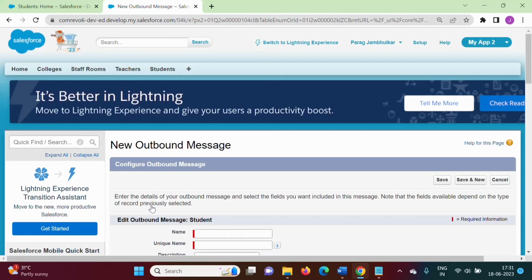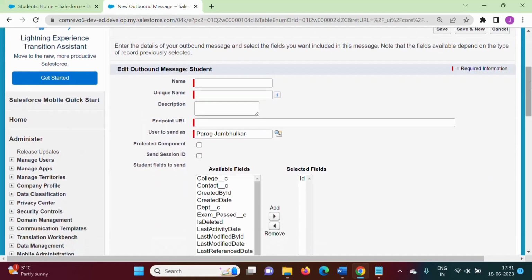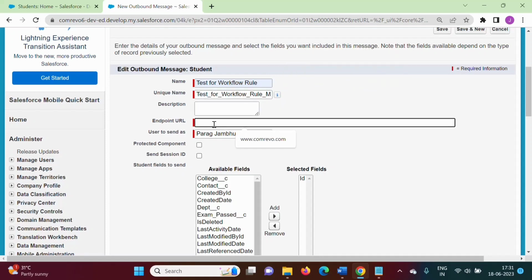Outbound message. Okay, so here we'll mention test for workflow rule, a unique name, something like this, and a description. Now here we have to give the URL of that particular system where we want to save the messages. Here we have to enter the URL of that particular system, but now we don't have one. So what we will do, here I have entered my website URL.